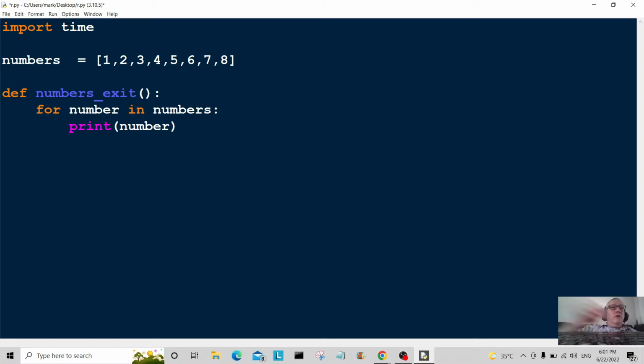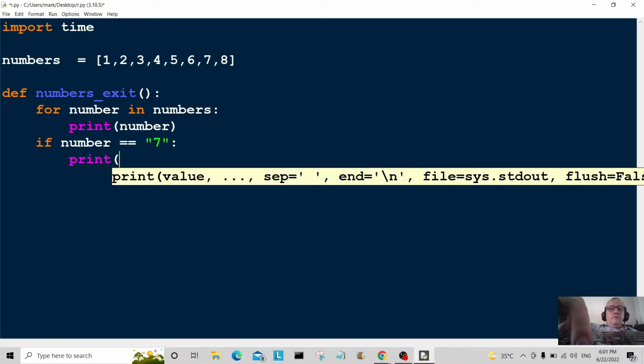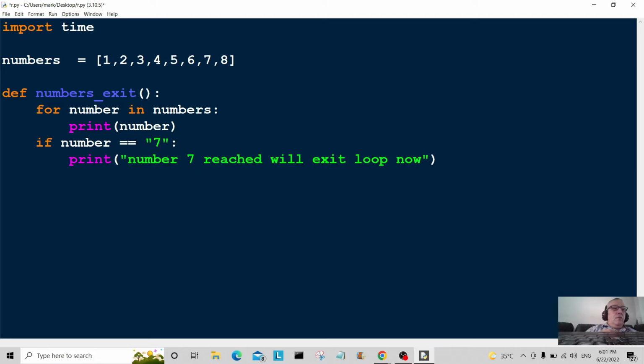Okay, now we're going to do our little if statement here. So if, let's say, the number is equal to 7, so when the number reaches 7, we want it to do something. So we want it to print, let's say, print number 7 reached, will exit loop now. Okay, so we've reached the number 7, so we're going to exit the loop now.